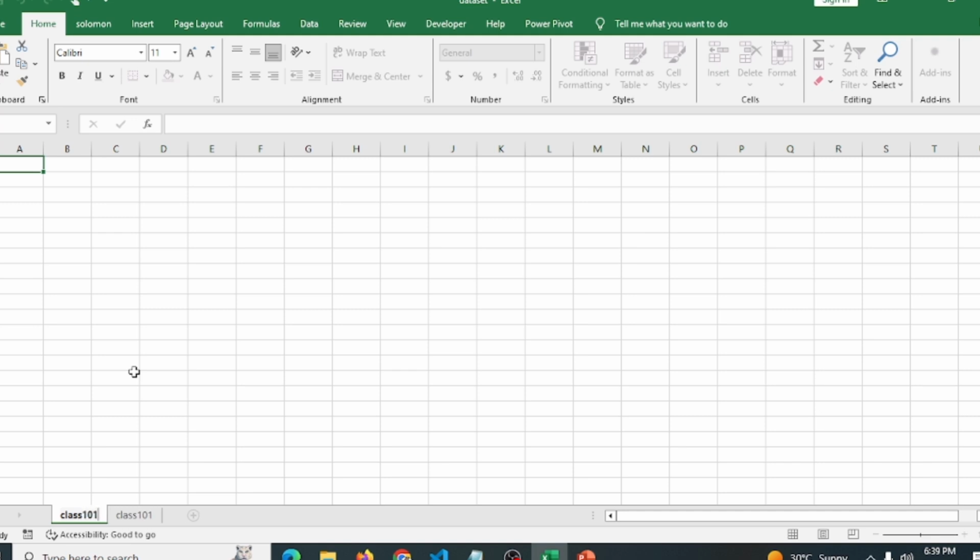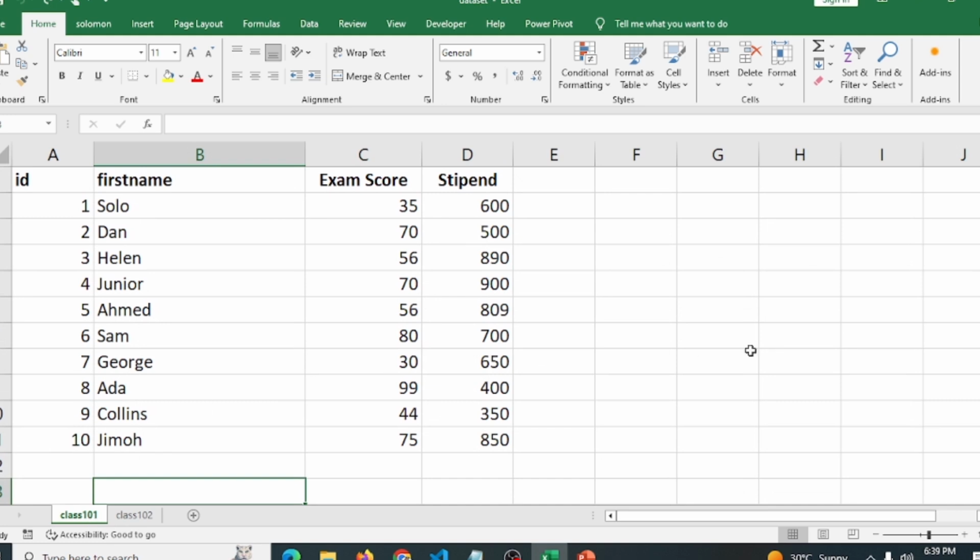Okay. So when I name it as class 102, I can even shift it. Oh, sorry, 102. So I can shift it. I can drag and shift it here. You understand? You can change it anyhow. So let me come back here. So that is for insertion of sheet.